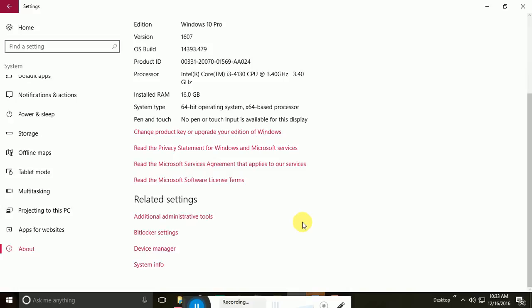You can also configure additional settings. You can configure BitLocker settings. You can configure Device Manager. You can also generate system information from here. So lots of things you can do from here.